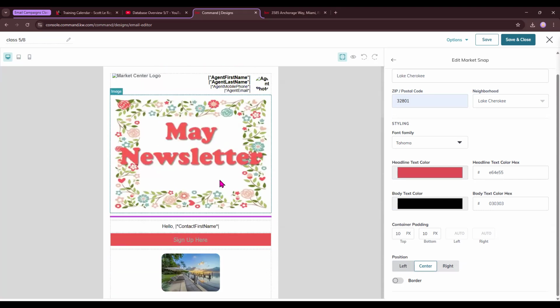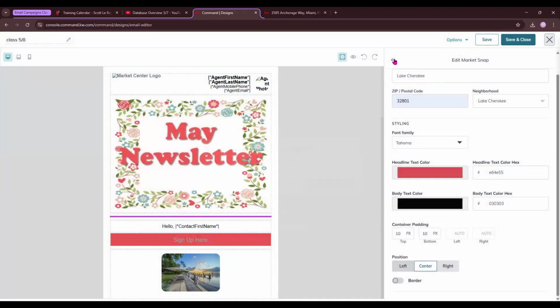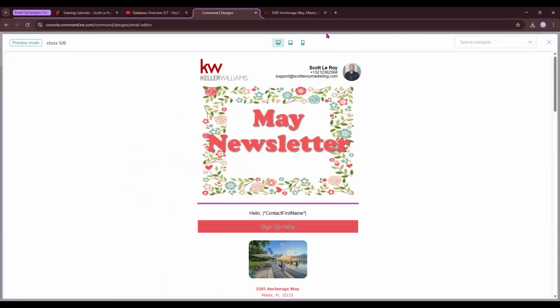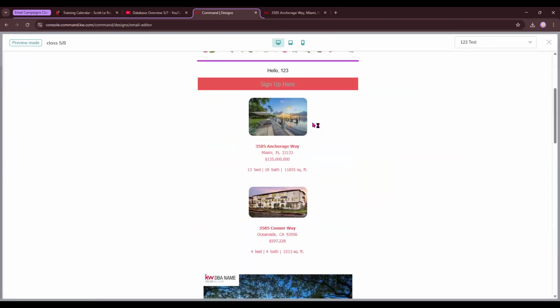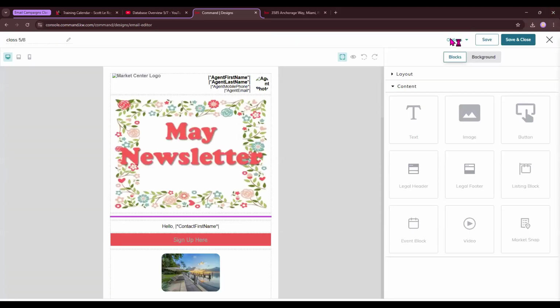Now, once our full email design is created, we have everything in here that we want to add. We can go ahead and preview that, make sure everything is working. We've got all of our details. We can check our name again. It's pulling. We have all of our images. We're good to go. Now we can send ourselves a test email.